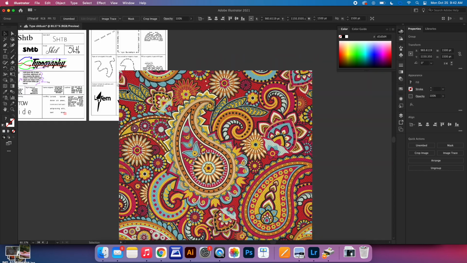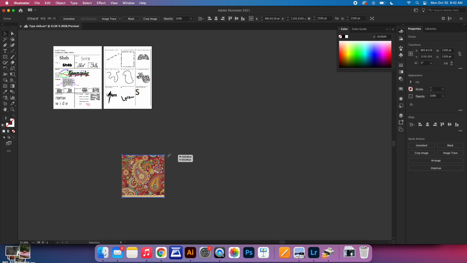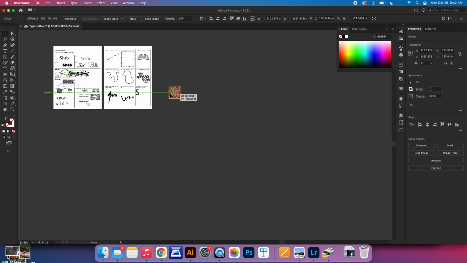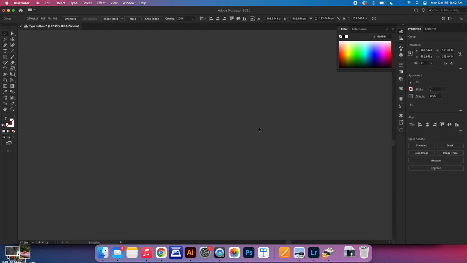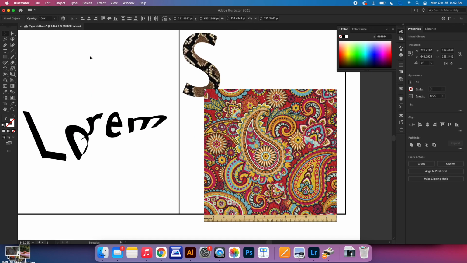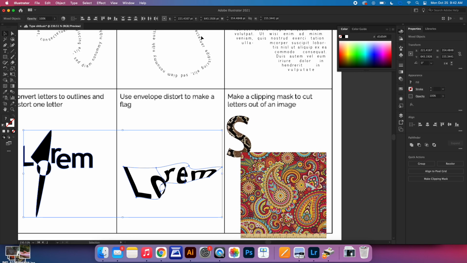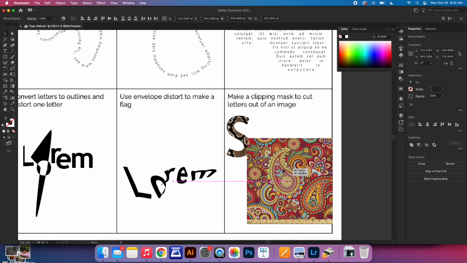And it's too big, so I'm going to resize it. I'm holding shift so it doesn't get all funky, short, fat, tall, skinny. And I'm going to cut a letter form out of this, so I have a patterned letter, which is sort of rad. So I'm going to do my first initial. So here's the pattern.